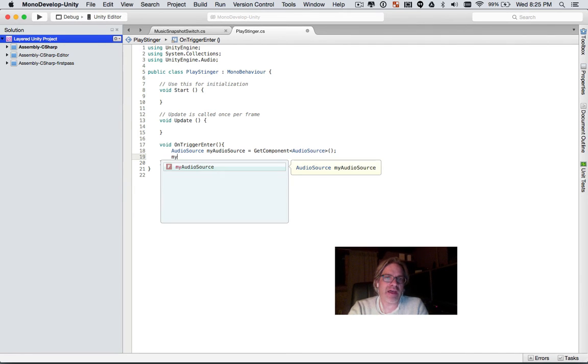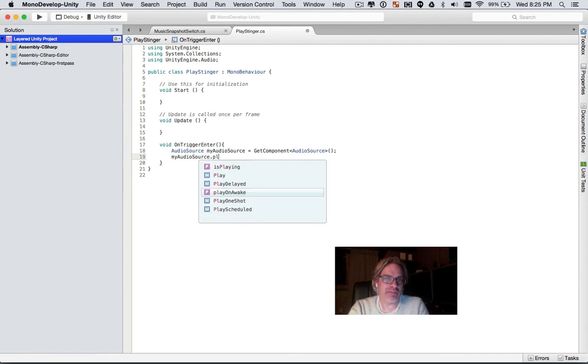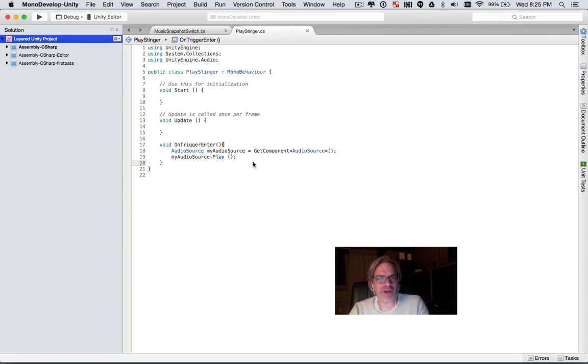Then I can say my audio source dot play, and then it will play. Now I need two brackets because this is a method. It's like a function within my audio source. So that's all you need. So you can kind of copy these out. Audio source, my audio source. That basically means that I'm looking for the audio source on whatever this script is attached to. Then I get that component, then I play it.